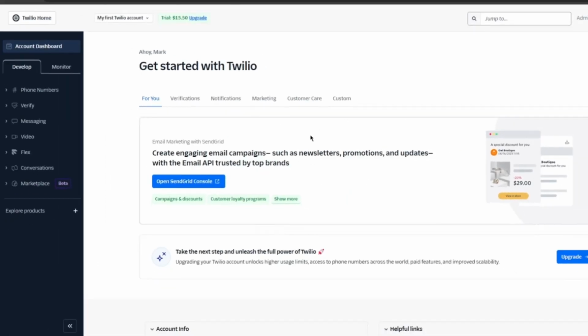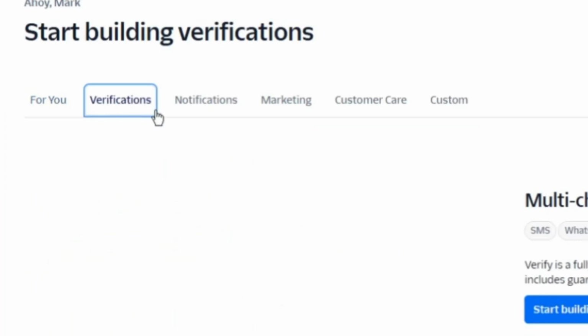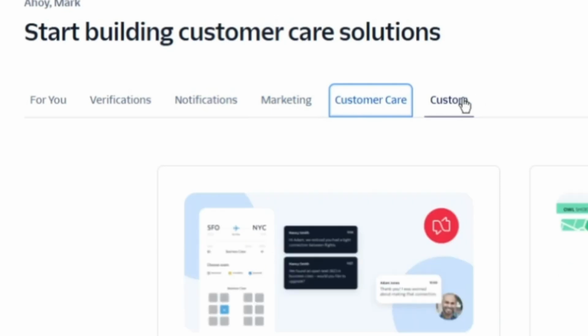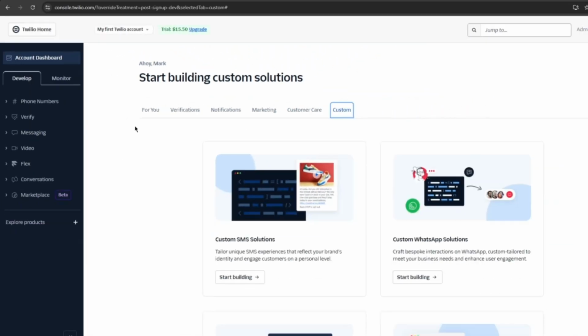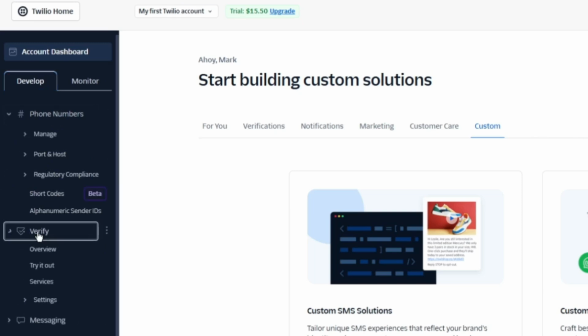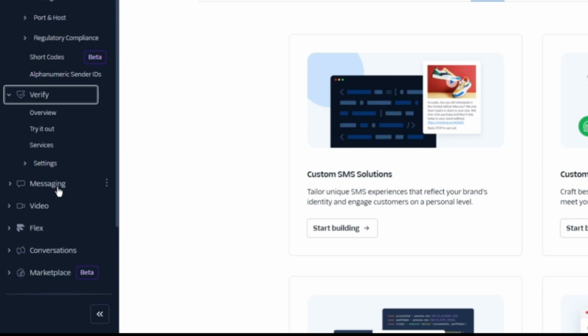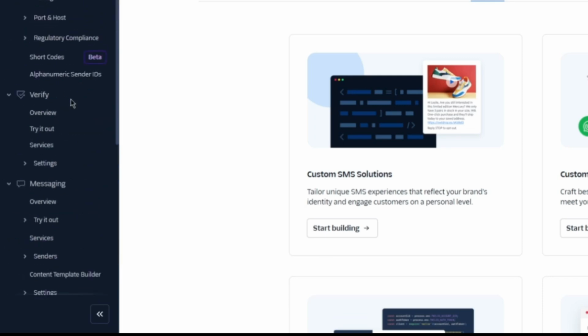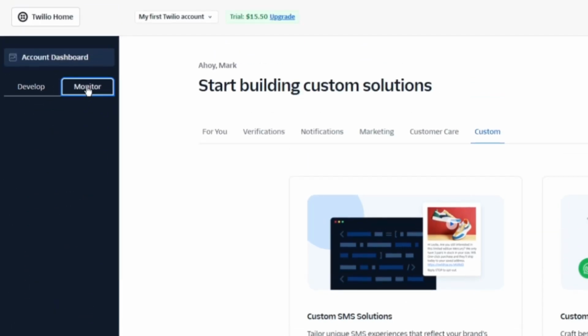Now here is your dashboard. So here you have your verifications, also your notifications, marketing, customer care, and also a custom tab for you. And right on your left side, you will have develop and monitor. With develop here, this is the place where you can create a tool for your engagement in social platforms. So you have here phone numbers, verification, your messaging, you also have your video, flex, conversions, and marketplace. And for the monitor tab, this is where you can see and monitor your activities and also some of your insights.